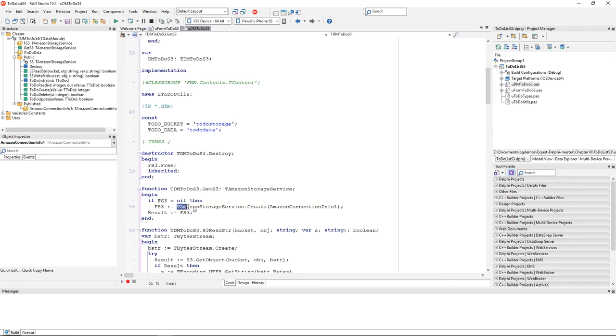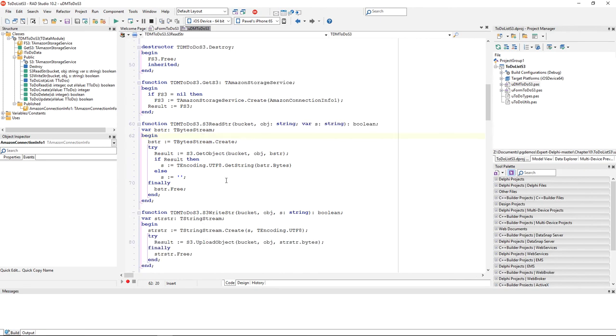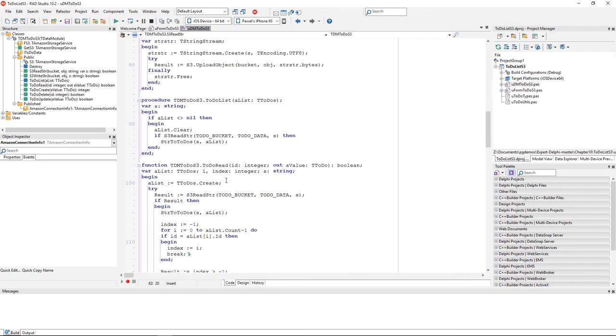You can create an instance of the Amazon Storage Service class, passing the Amazon connection info component with all the credentials, and then there are different methods to do all the CRUD operations, but this time converting the data to JSON.